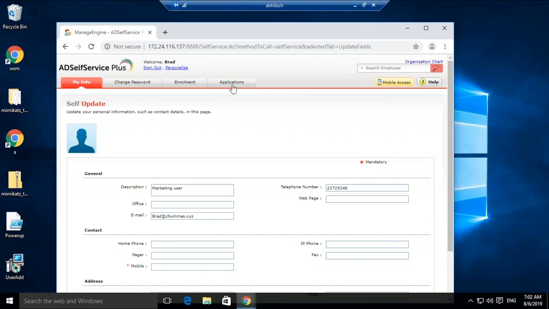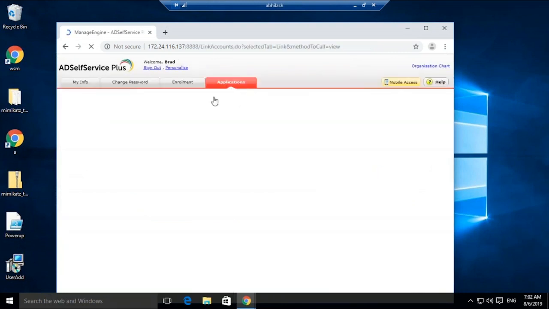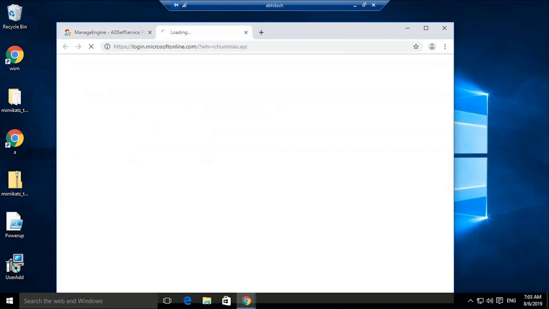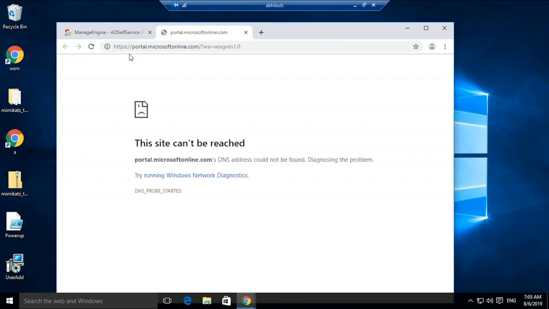Now, all Brad has to do is head into applications and simply select the application he wishes to access. And we can see that Brad is logged in to Office 365. So this is one-time login, one-time verification with two-factor authentication, and that's it. Seamless access to all of the cloud-hosted applications.